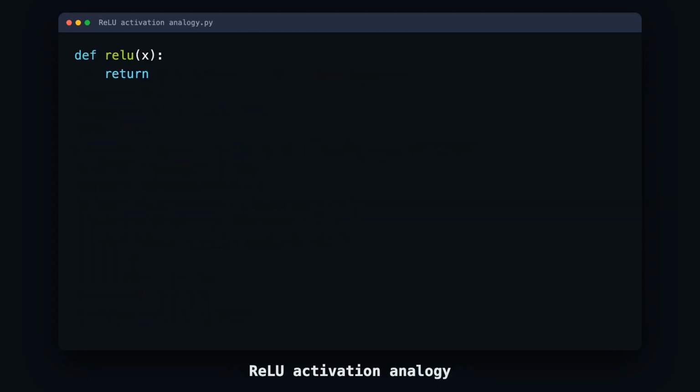While sigmoid squeezes values into a 0 to 1 range, another popular choice is the ReLU, which stands for rectified linear unit. Imagine a water pipe that lets flow only when pressure is positive. Any negative pressure is blocked completely. ReLU does the same with numbers. It outputs the input unchanged if it's greater than 0, and outputs 0 otherwise. This simplicity makes ReLU fast to compute and easy to implement.